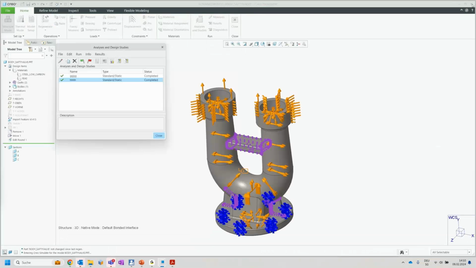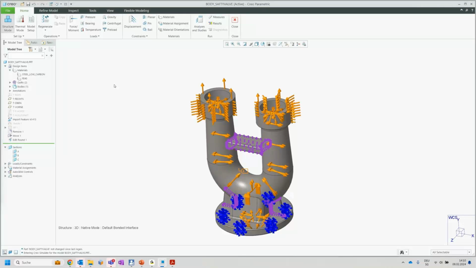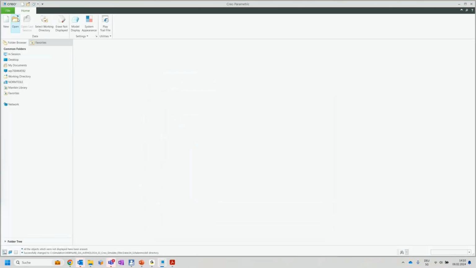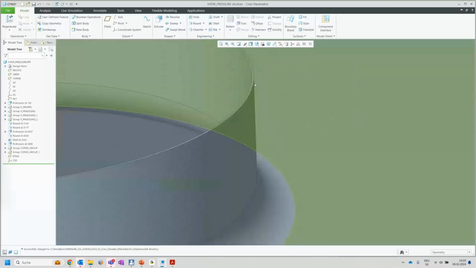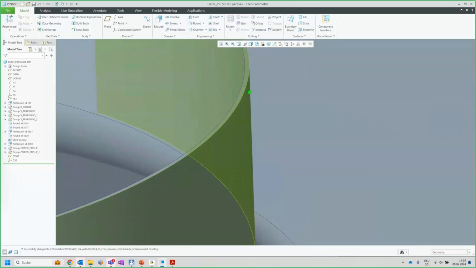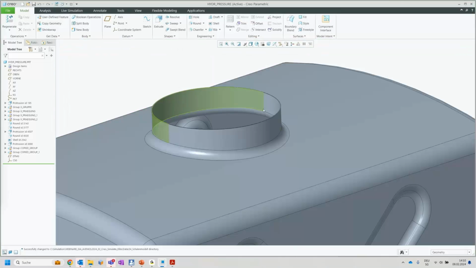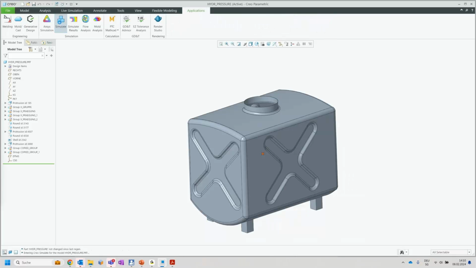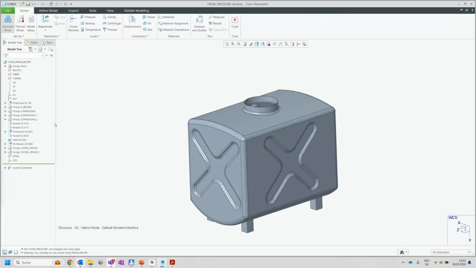Now we are going for the fourth one. We are selecting the next working directory. It's the shell model here, and I'm going to open an oil tank. This oil tank has a very small shell thickness, around 3 millimeters, and the height of this oil tank is about 2.5 meters. Therefore, it's nearly impossible to mesh that with volume elements because you're getting too much. But we'll use in Simulate the capabilities to deal with shell models.